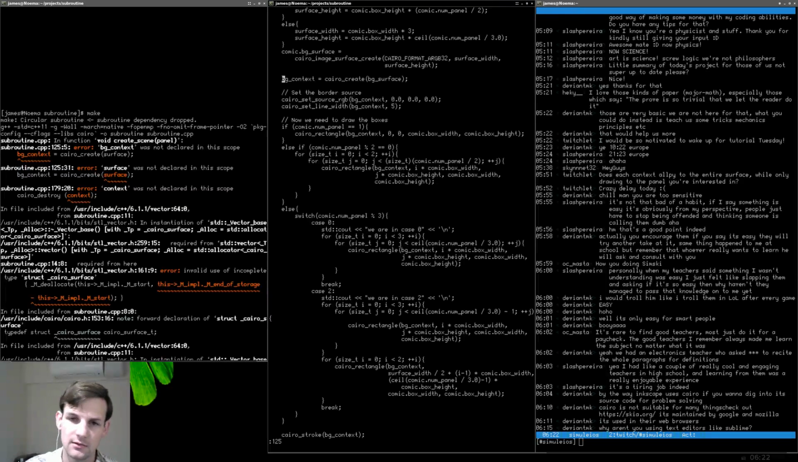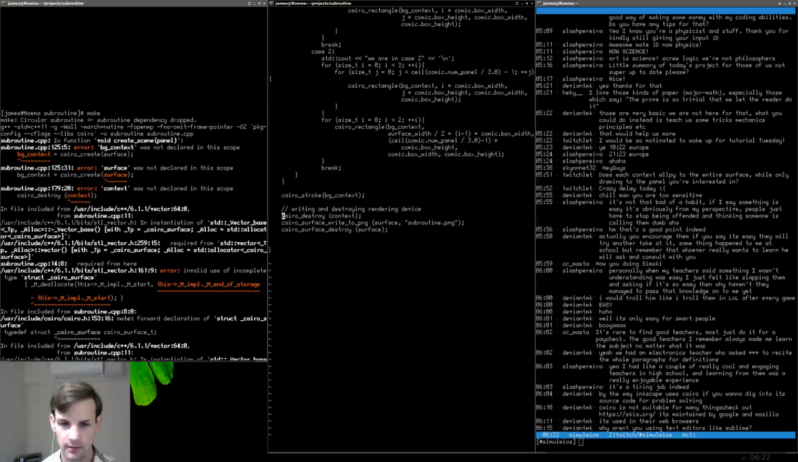Okay. So we're gonna have to go through and fix all the surfaces and background surfaces, but let's go to 179. Cairo destroy background. Background. And here again, background. Okay, so now let's do another search and replace. And we're going to do background surface with comic.background surface. This is going to screw up the editing, but for now it's okay.